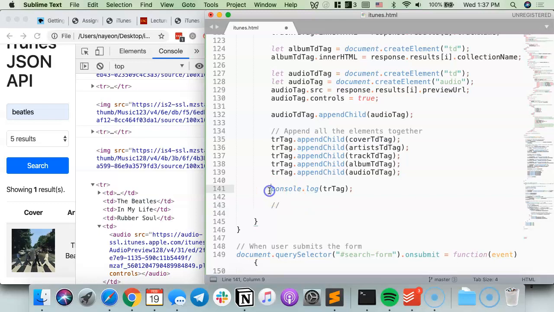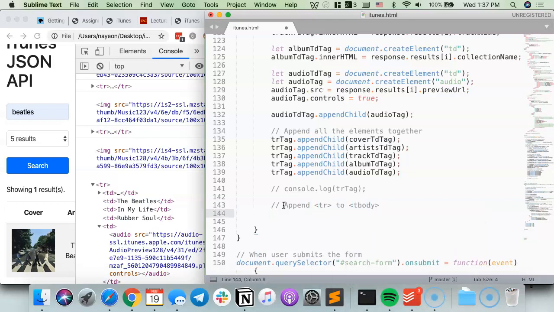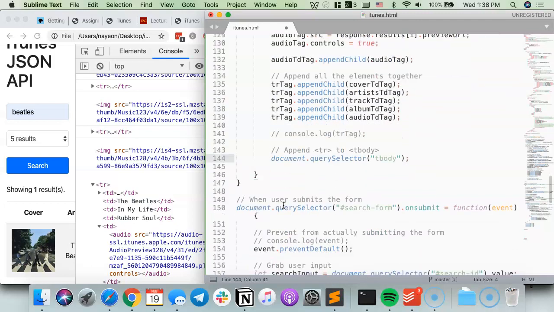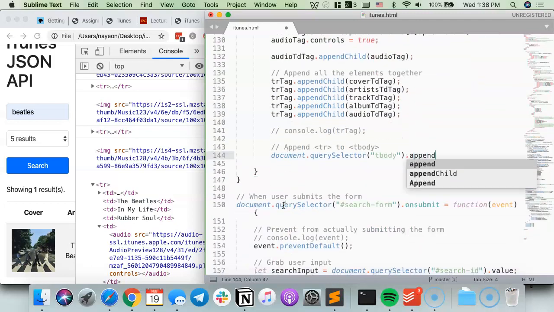Let's go and comment that out. Append TR to T-body, because T-body is my ultimate parent here. So we're going to go document query selector. Let's go and grab my T-body. It doesn't have an ID or anything, and we're going to do TR tag.